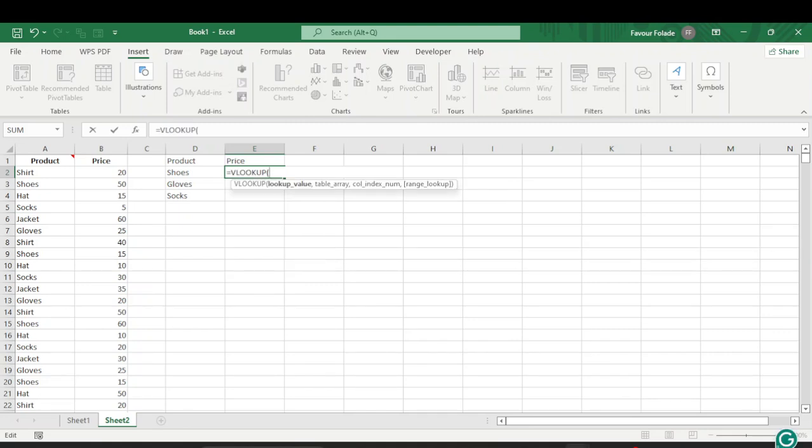You can see that the parenthesis is opened. Now you can see so many options right here: lookup value, table array, column index number, and range lookup. Now let me explain the lookup value. The lookup value is the particular value that we want to check for. And in this context, we want to look up the price of shoes. So that is our lookup value.